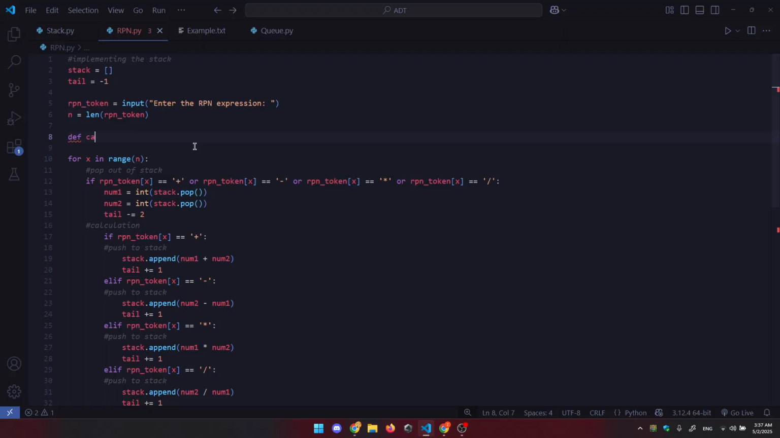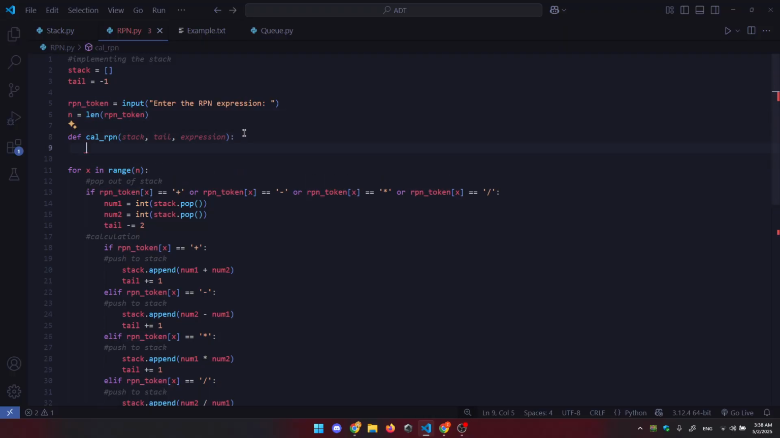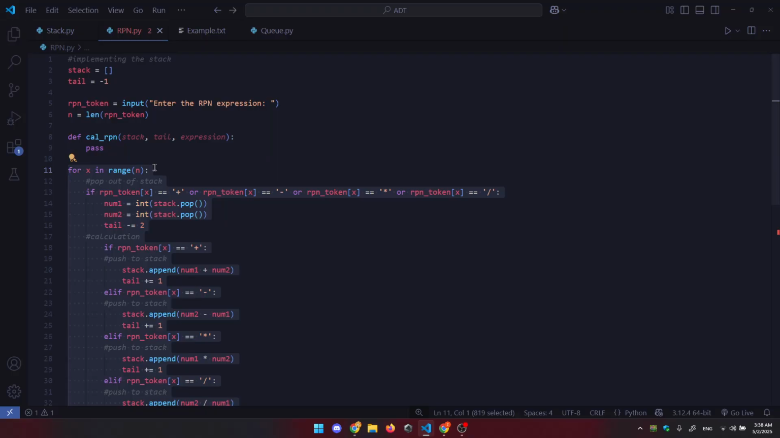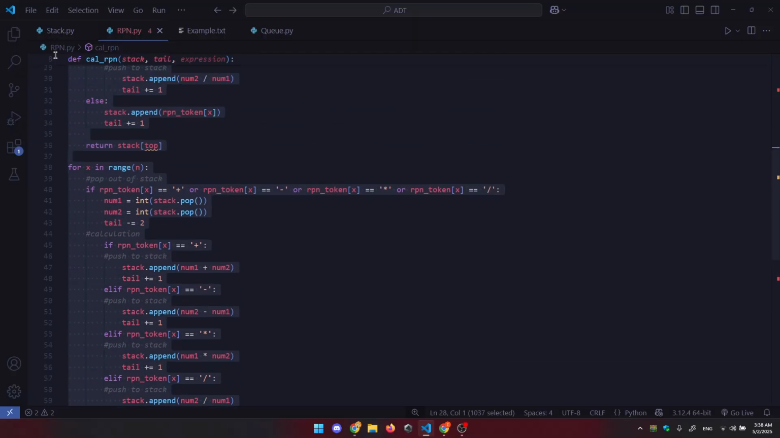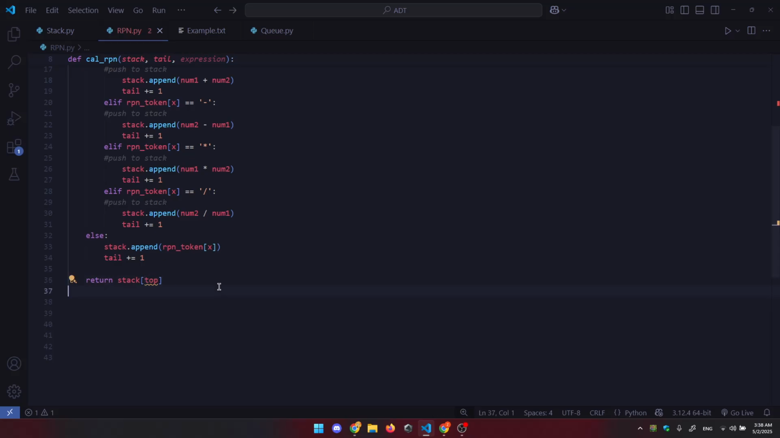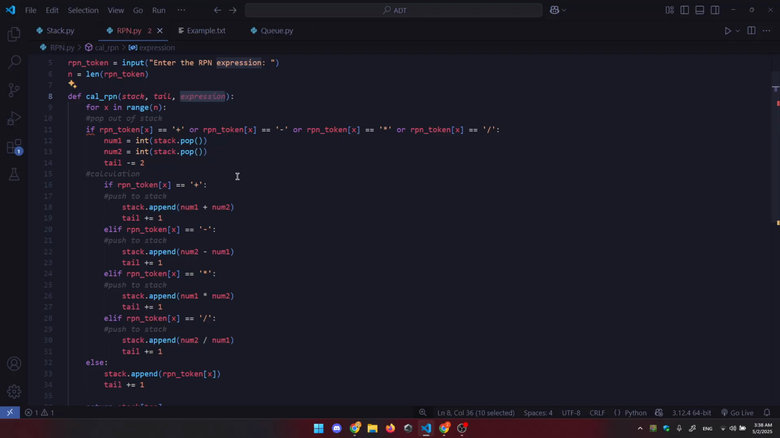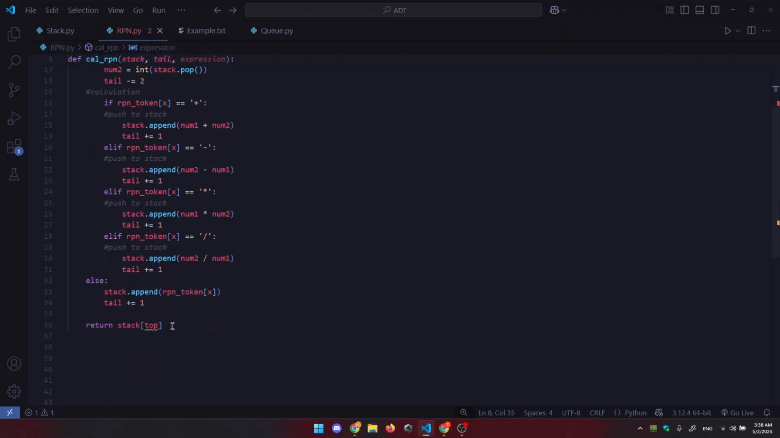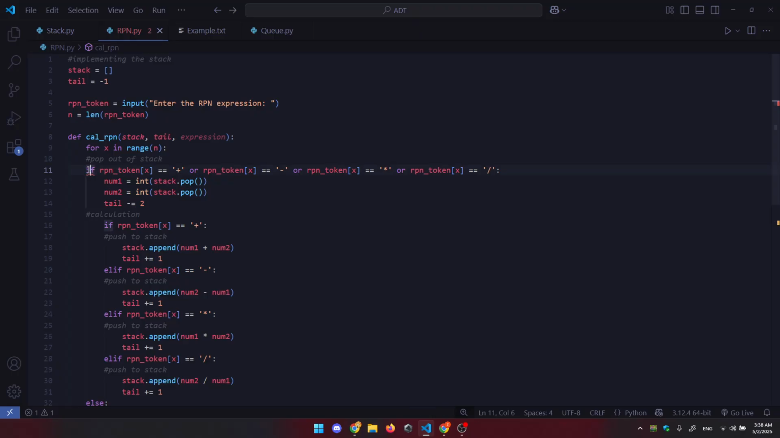So let's do def calculate RPN. This function will take in the stack as a parameter. It's also going to be taking the tail as a parameter, and it's going to also be taking the expression as a parameter. Okay, so in this case, the expression is going to be RPN. And then I'm just going to put pass over here for now and take this entire chunk of code and paste it here. And I'm just going to remove all of this. Okay. We also have top over here. So expression, tail, stack, tail, and expression. Expression is going to be that return stack of top.